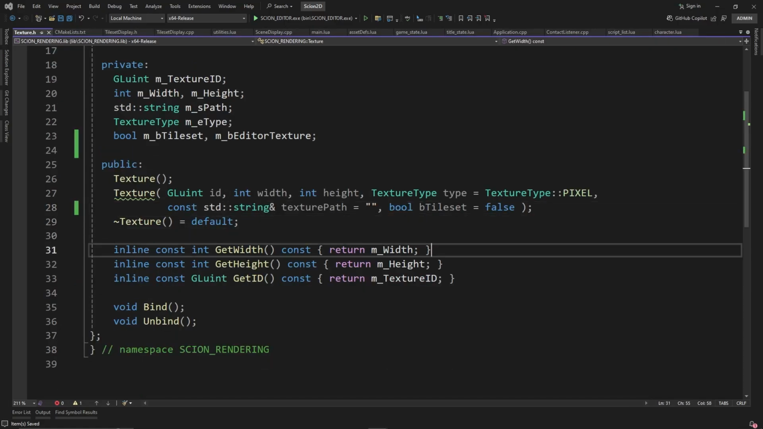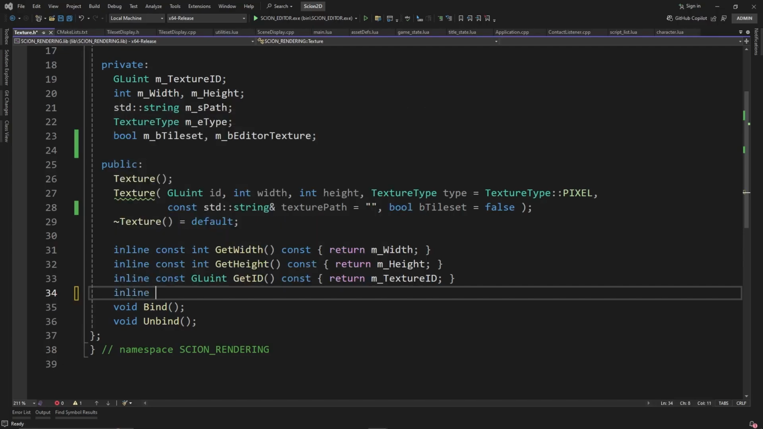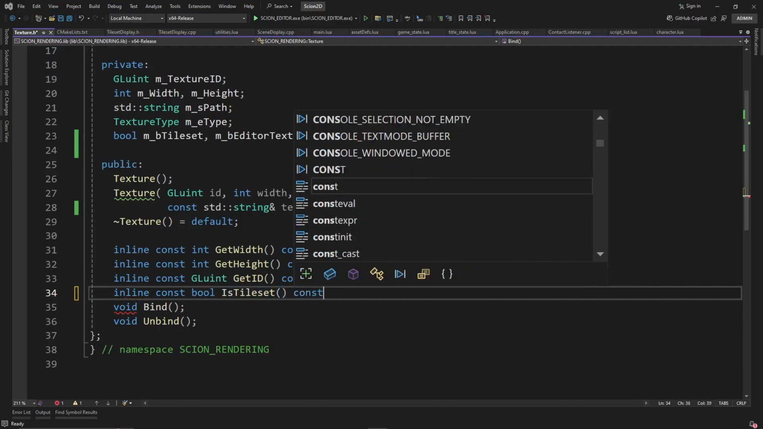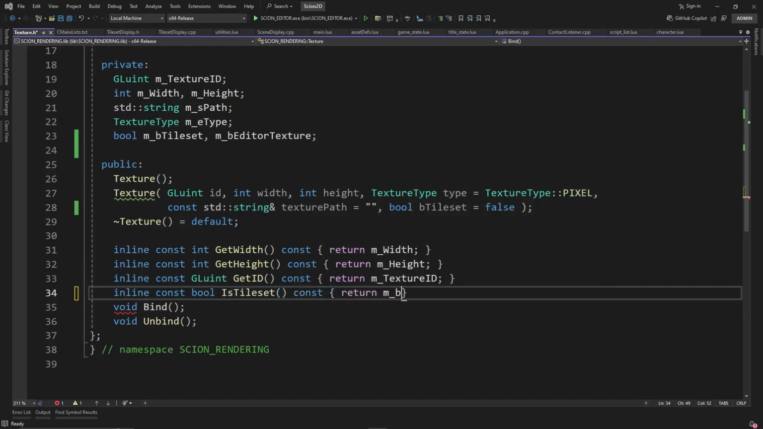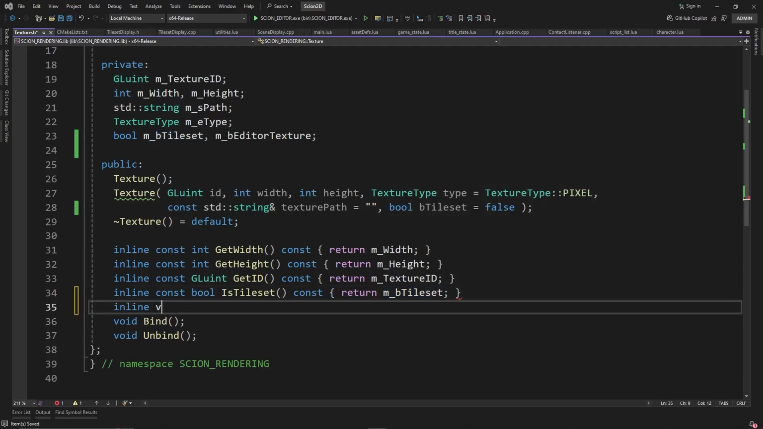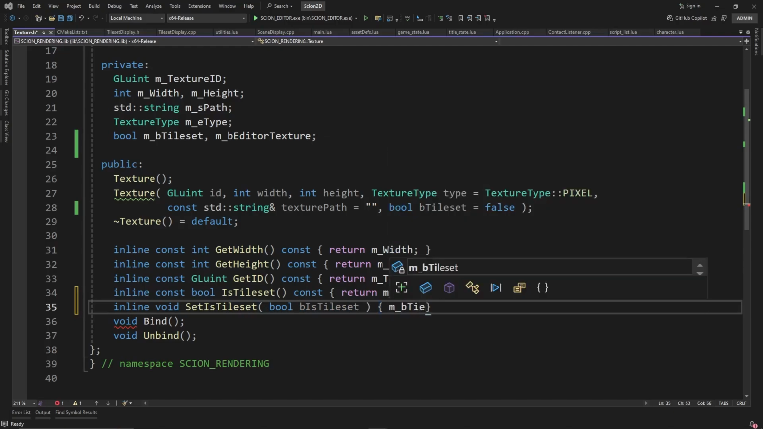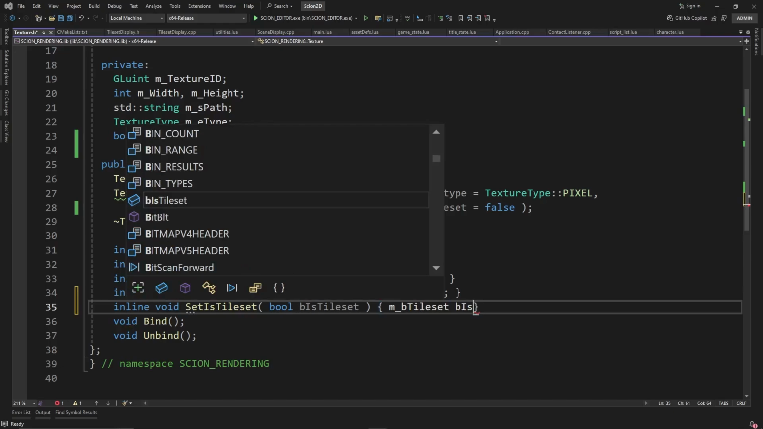Then we're going to want to add two functions here. So just inline bool, I could say const bool is tileset, const return mb tileset. And we want a way to set that. Inline void set is tileset, bool b is tileset, mb tileset is equal to b is tileset.